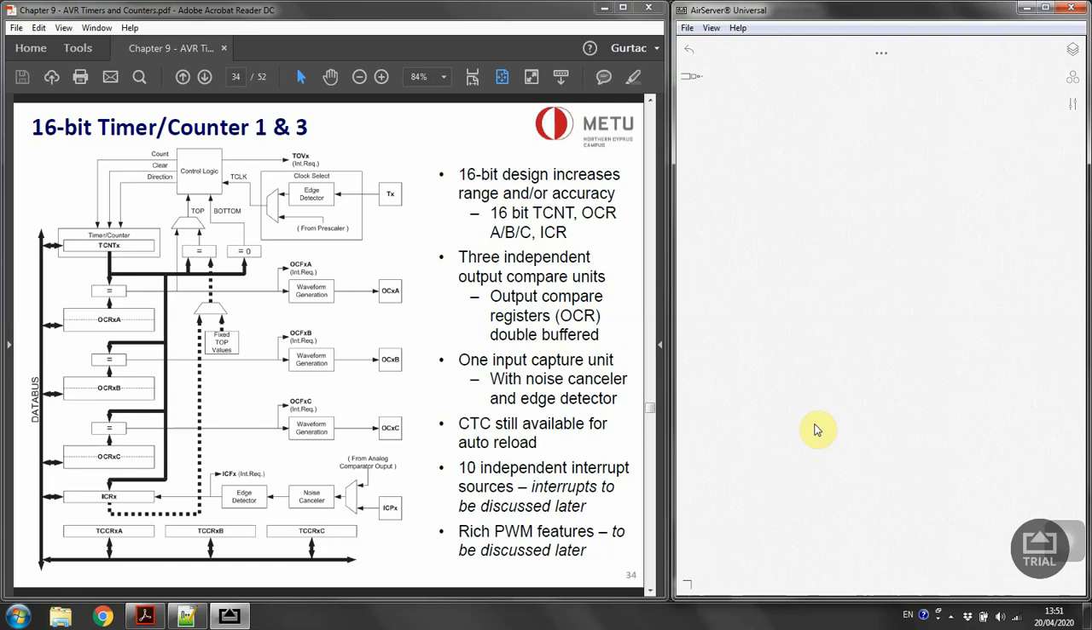So 16-bit timers have got 16-bit registers, and it increases the range and the accuracy. So we have got 16-bit TCNT register, OCR, and ICR registers, which are all 16-bit. And also we have got TCCR, which has 3 different registers, A, B, and C, and we have got OCR A, B, and C. And for each of these OCR registers, we have got individual OCF output compare flags.